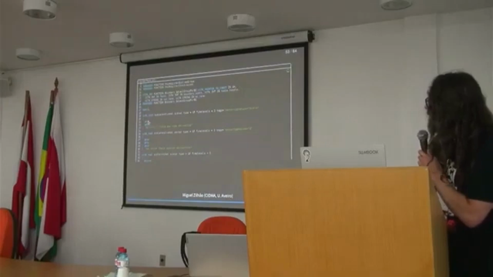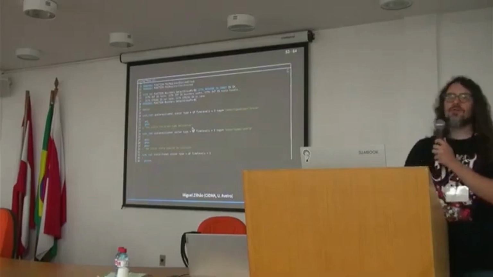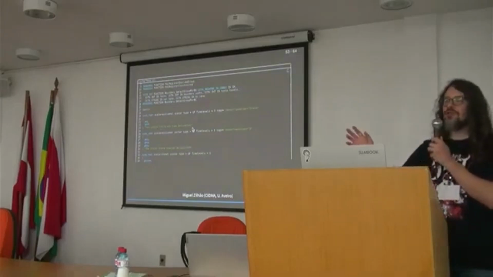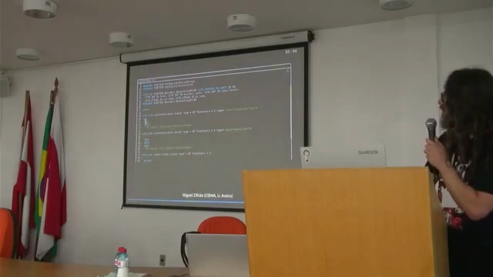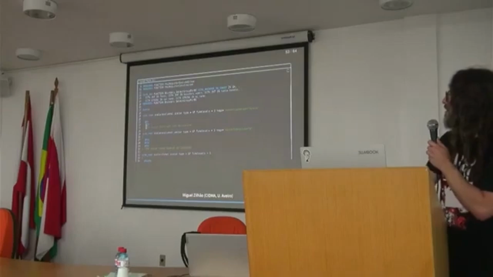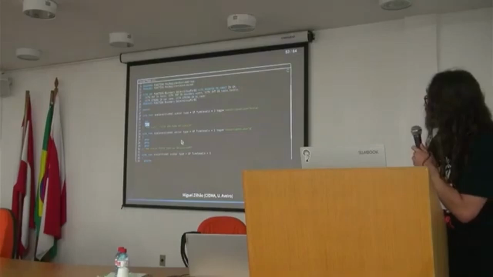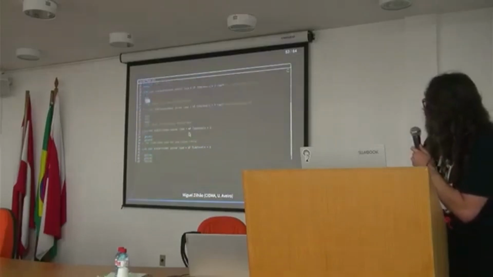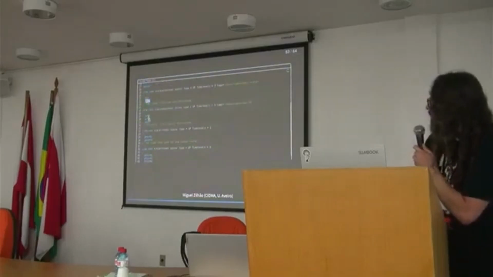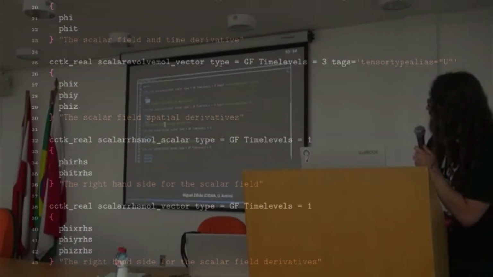I'm specifying my basic grid functions. This is phi and what I'm calling phi_t, which are the scalar field and its time derivative. Again, remember, our goal here is to evolve the wave equation. The wave equation is phi, and because we need to reduce this to a first order in time format, there's phi_t, which is the first derivative, or the velocity, if you want. I'm also defining as grid functions the spatial derivatives. Here they are, phi_x, phi_y, and phi_z.